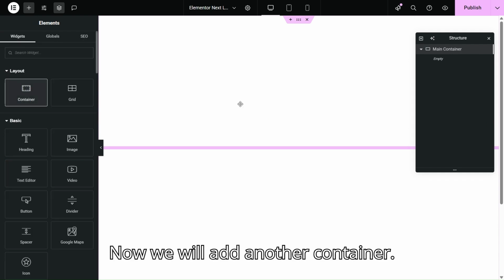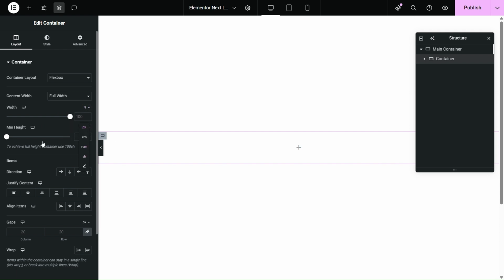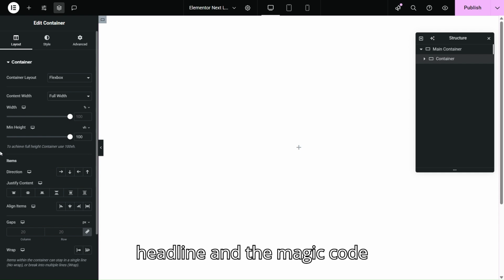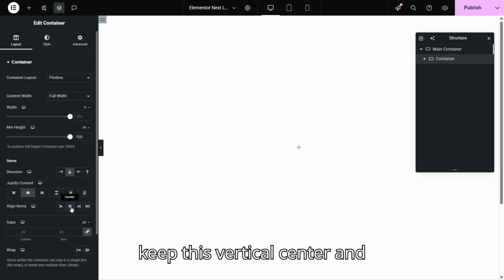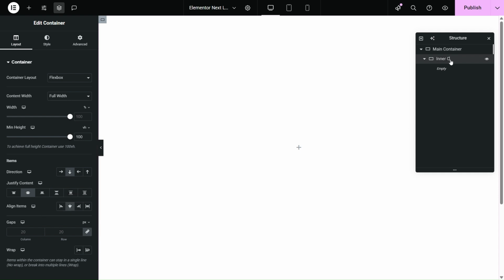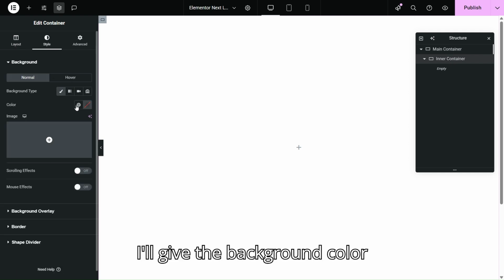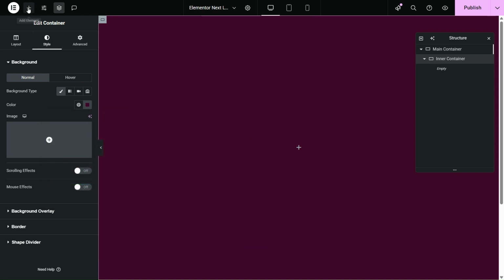Now we will add another container, content width to full width, VH100. This inner container will hold our headline and the magic code. We will keep this vertical center and align items also center. I'll call this inner container. I'll give the background color to this.